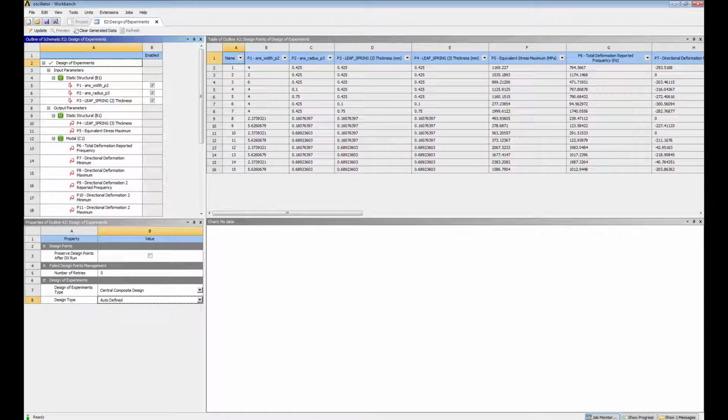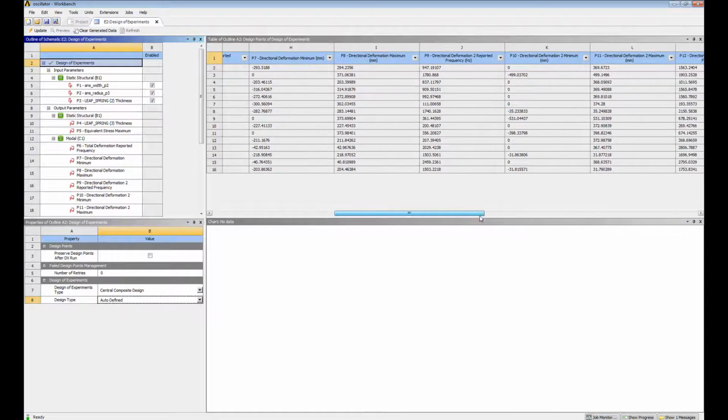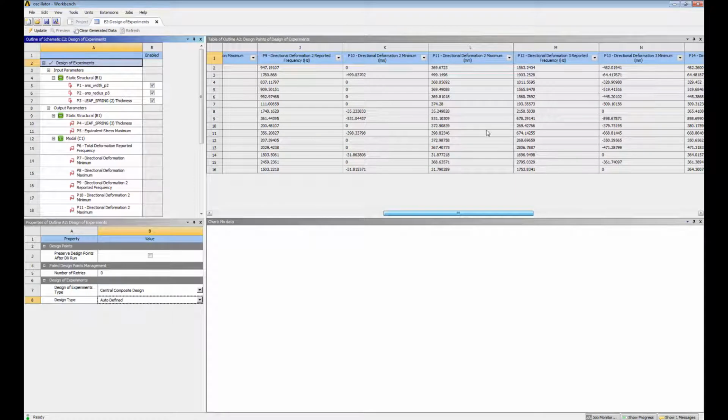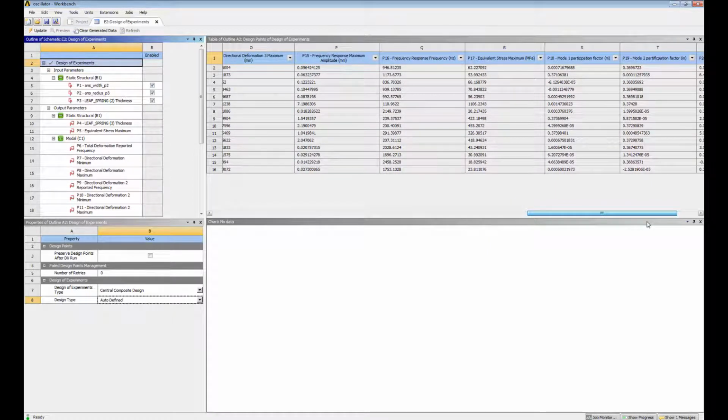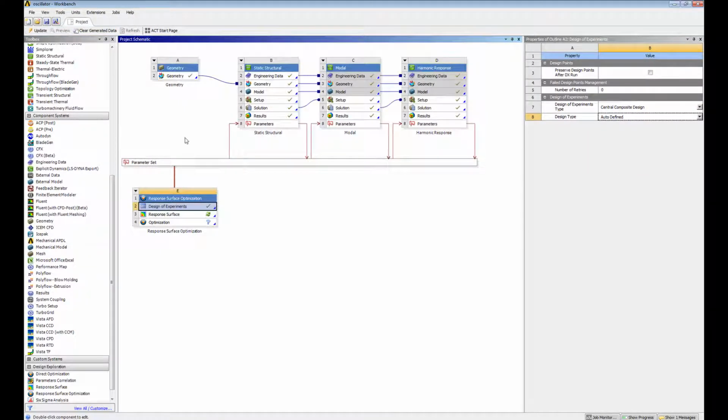Okay, so the simulations are done. We have a full set of 15 analyses with a static structural pre-stress followed by modal analysis, data on the first 3 resonant frequencies, as well as the participation factor, and a harmonic response simulation to look at stress and deformation. So from there we can carry on with our design exploration.